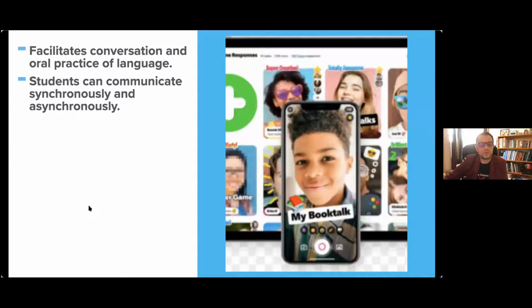Also, another feature that works for us is that students can communicate synchronously and asynchronously. So it's a situation where they can do it live at the same time, or they can record the video, upload it, and see it later.